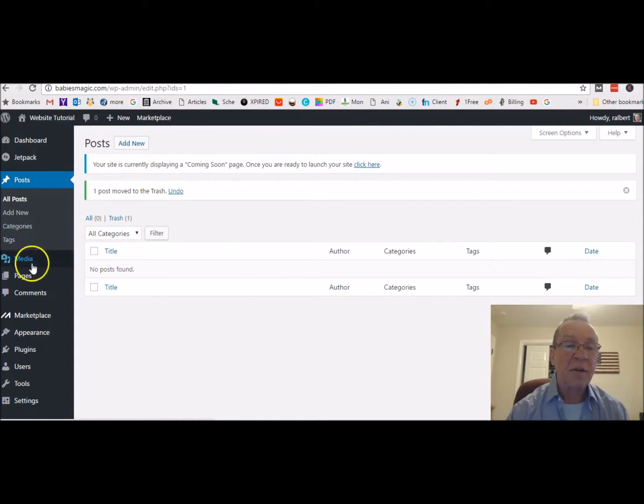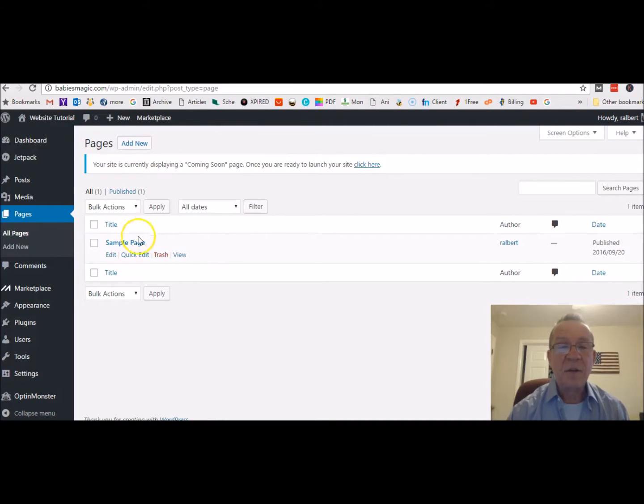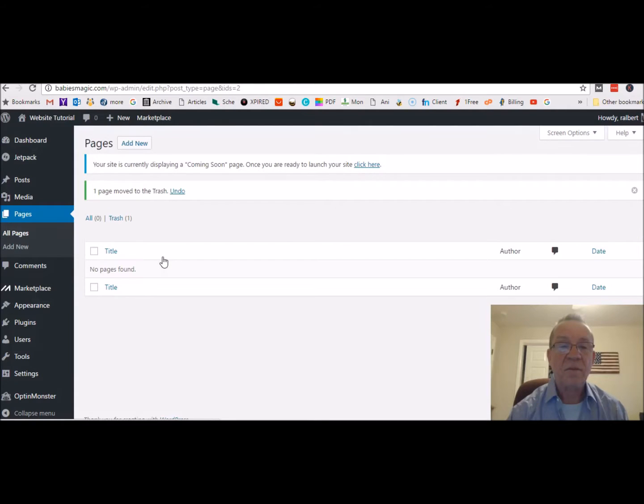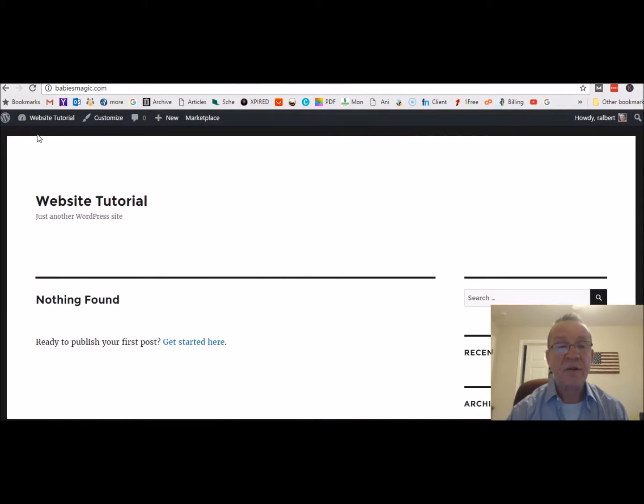Then I'm going to go to the pages. It's going to say sample page. I'm going to trash that. Okay, so now your website looks like this. Nothing found. All right, so now what you want to do is go to themes.